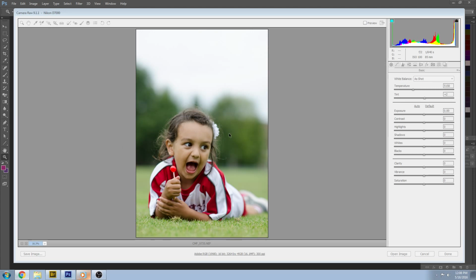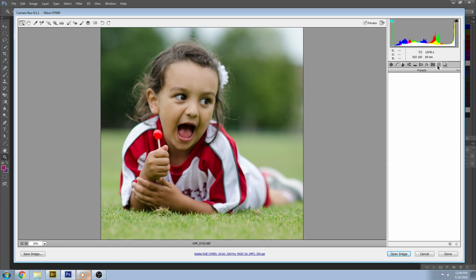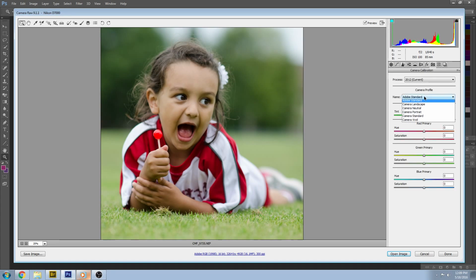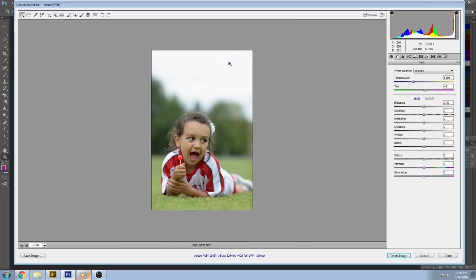So, I'm going to be working with this portrait here today of a toddler lying down after her soccer practice. First thing I'm going to do in Adobe Camera Raw is go in and get my camera profile set up to neutral, so there's no processing that's happening without my consent.